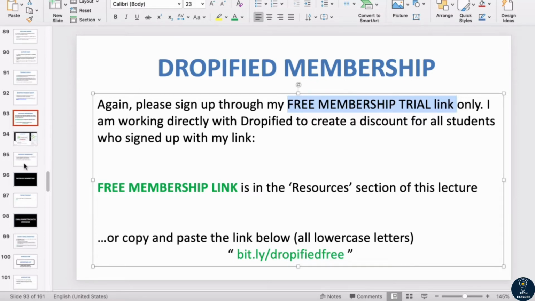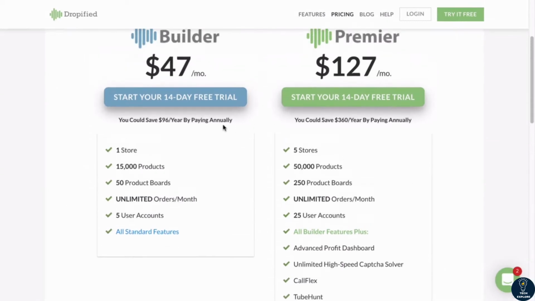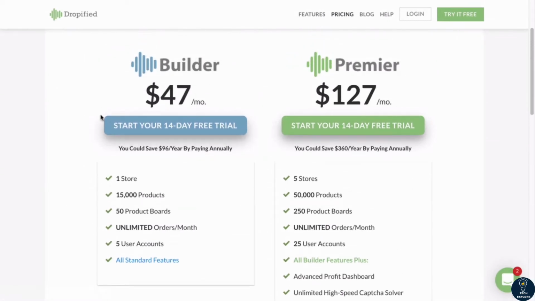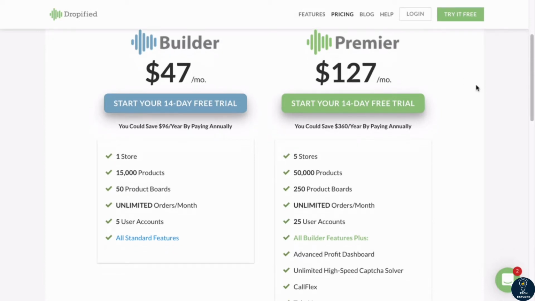I also wanted to take a time to walk you through some of the different memberships on Dropified so that when you upgrade your plan from free to paid, you can choose the right membership for you. So let's take a dive in. These are the 2 paid memberships on Dropified. Once your free membership trial is over, you're going to have to upgrade to one of these, all right? There's a builder plan for $47 a month or a premier plan for $127 a month.